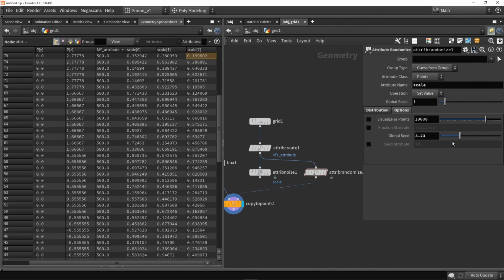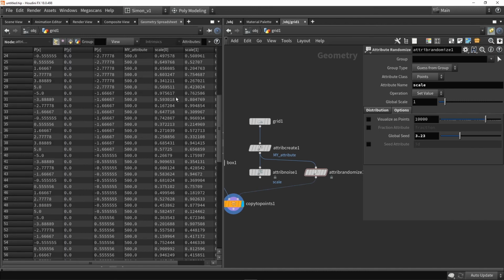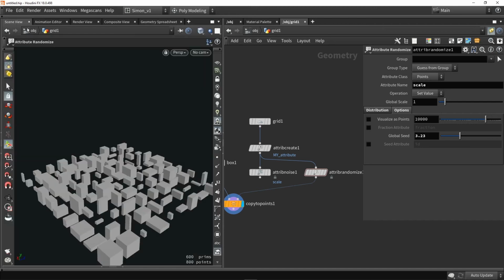And this was an introduction into attributes. So attributes is just a certain value that we're going to save on points or primitives or vertices. And then the trick is then to actually use that information into, for example, using it to control the scale, or you can also do the rotation with this as well. And here we are now using the scale.